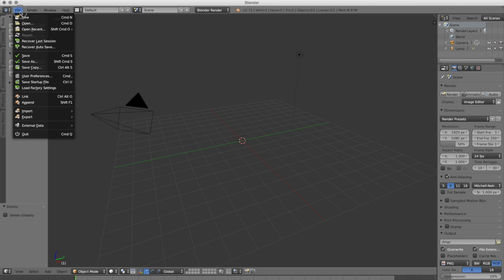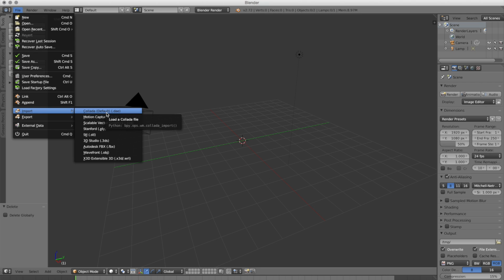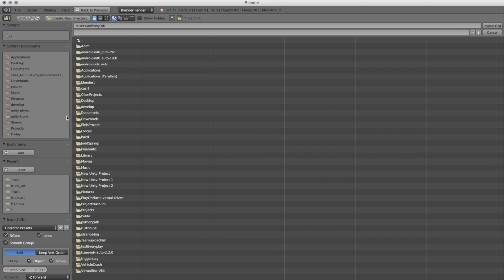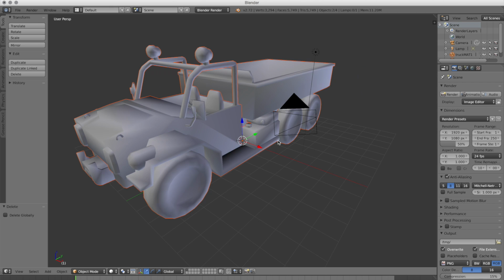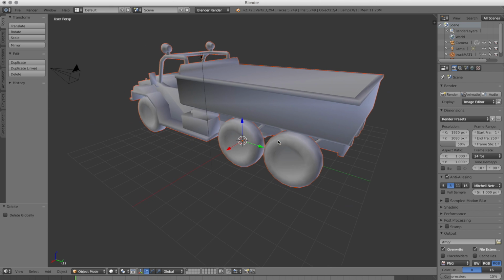delete cube, and import object. Unfortunately, Blender doesn't integrate with OS X Finder, so I'll have to figure out where the object file was stored. Hacking, what else? That was on Friday, I think. EasySuspension, assets, truck, this one. Here we go. So we got truck imported into Blender.